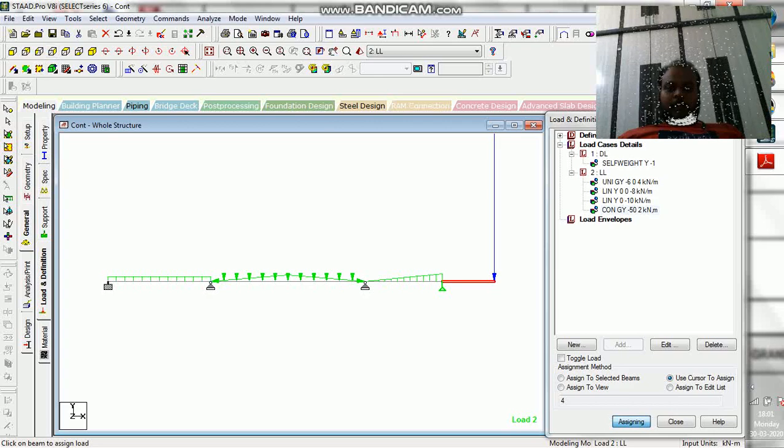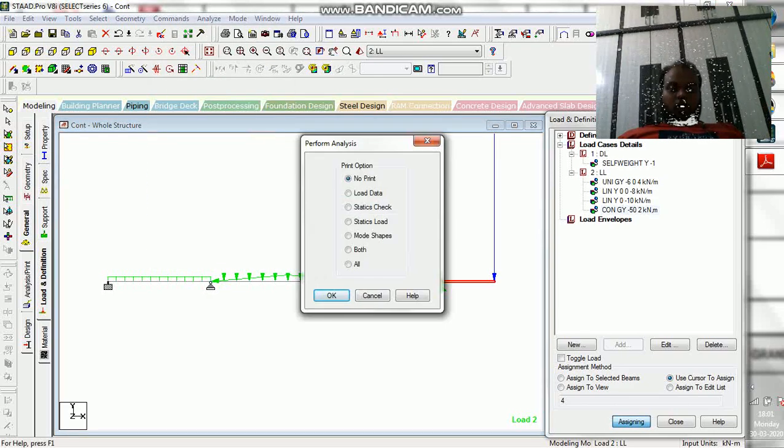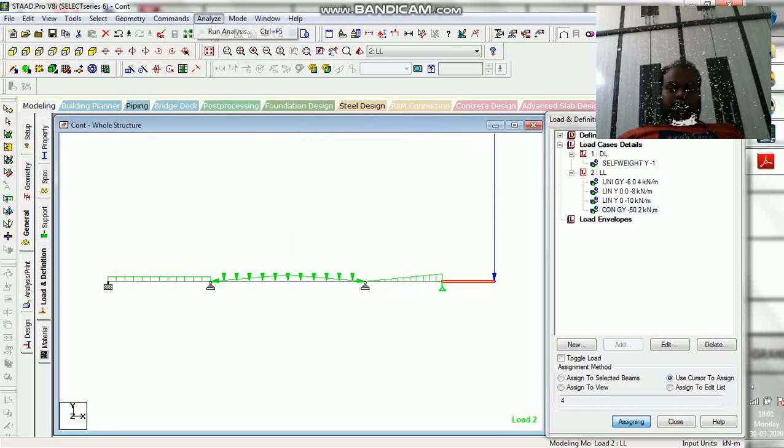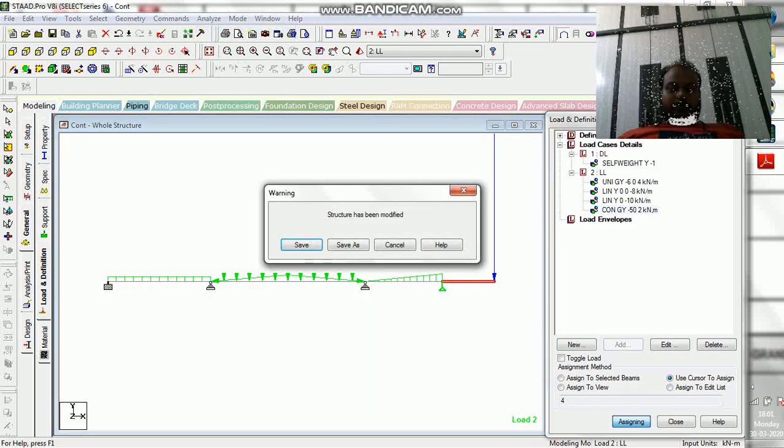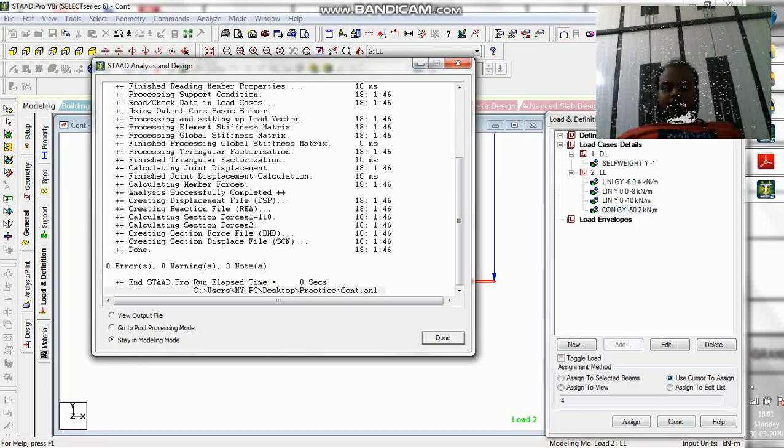Now I will go with the commands, analyze, perform analysis, no print, and say OK. Then analyze, run analysis. Save. Guys, remember, when you are using the older version, you need not to get any warning or note or error. So if you are getting, you can clear them off. Check back how can you clear them off. Okay. So let me go to the post processing mode.